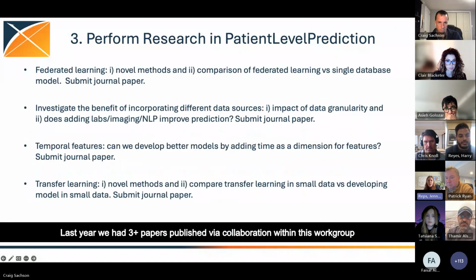And then our final OKR is to continue the research that we've been doing. So we've actually been a successful group where we've been getting a lot of output. And last year, we had at least 3+ papers that were done through collaborations within this group. And we want to expand that to even more papers this year.